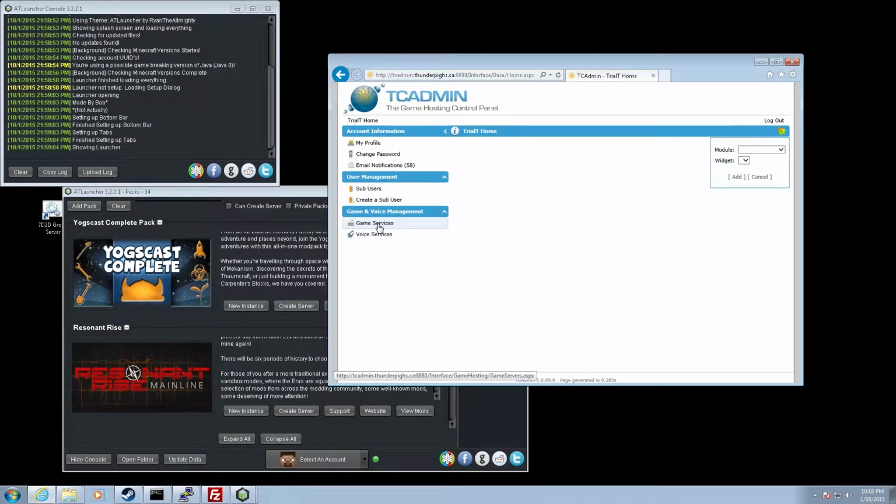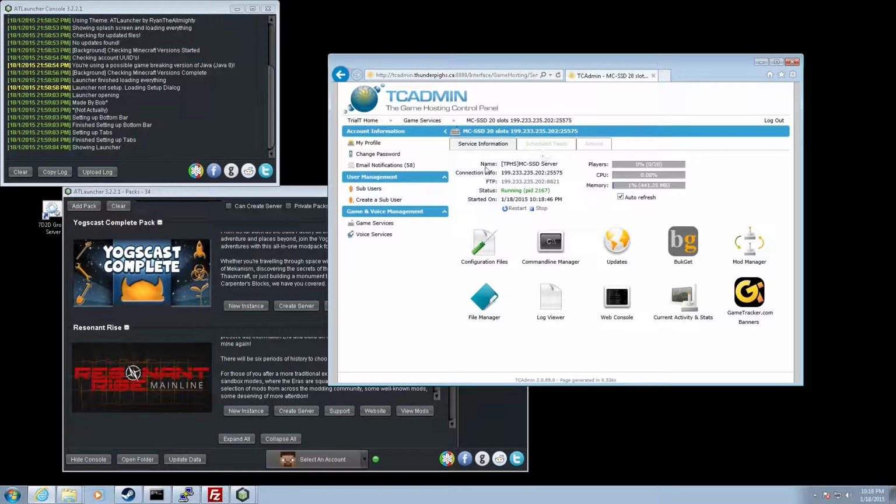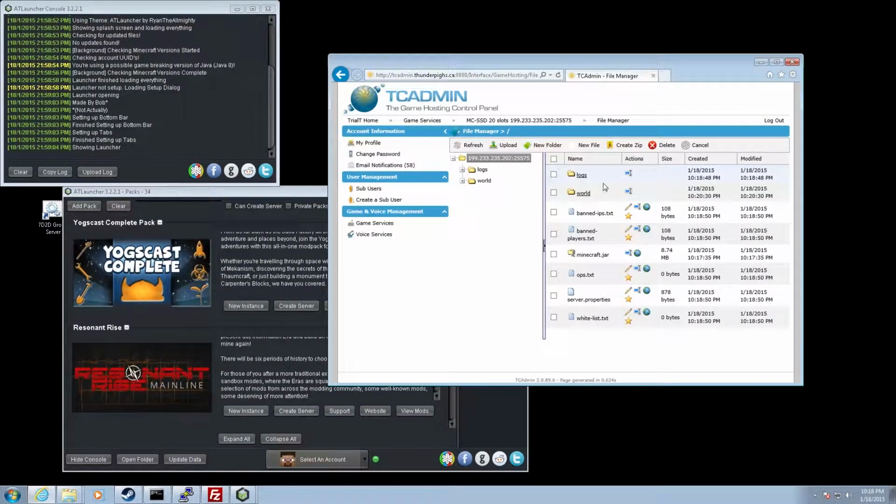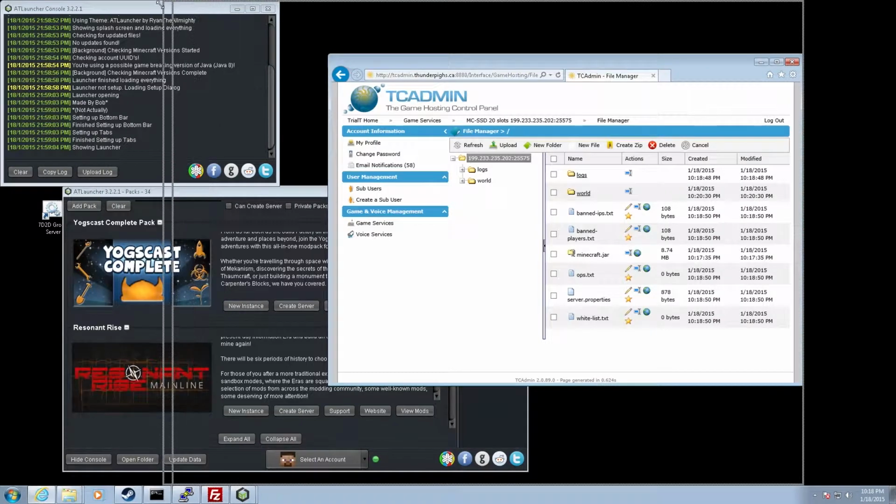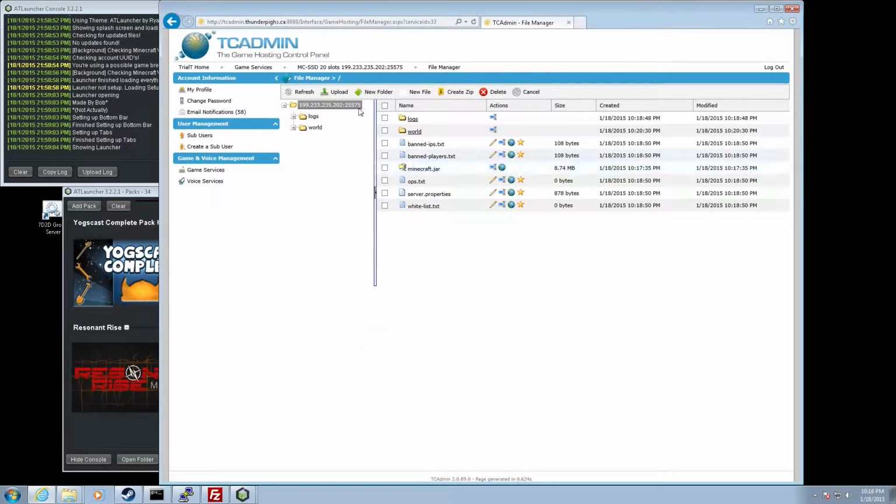There we go. You would then go to Game Services, and this would show you your current server running. The server starts off with a vanilla install of Minecraft. You can see this by looking under File Manager, and it will show you all the files that are with your world currently. So let's just make this a little bigger. So these are all the files that's on your server right now.